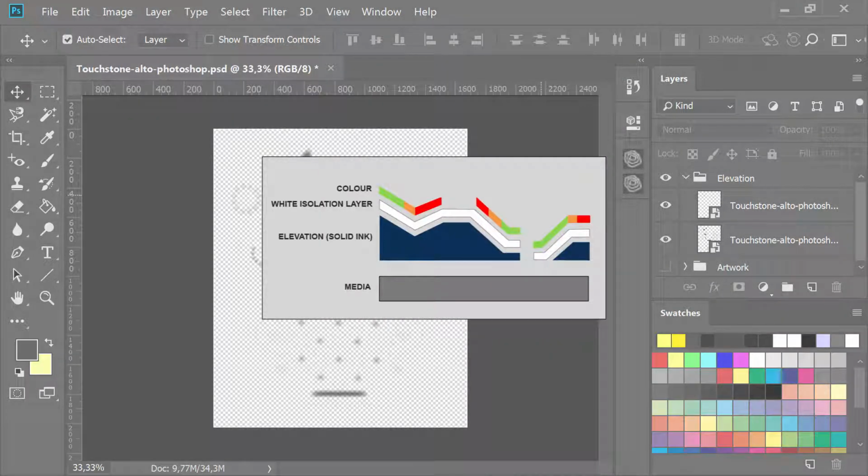A white isolation layer is printed automatically between the elevation layer and the color layer. The white layer is not printed in areas where both the color layer and the elevation layer are fully transparent.